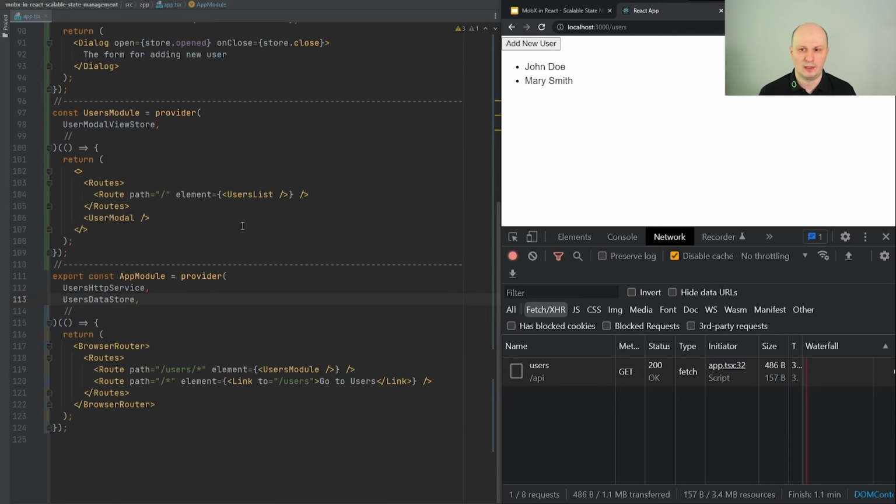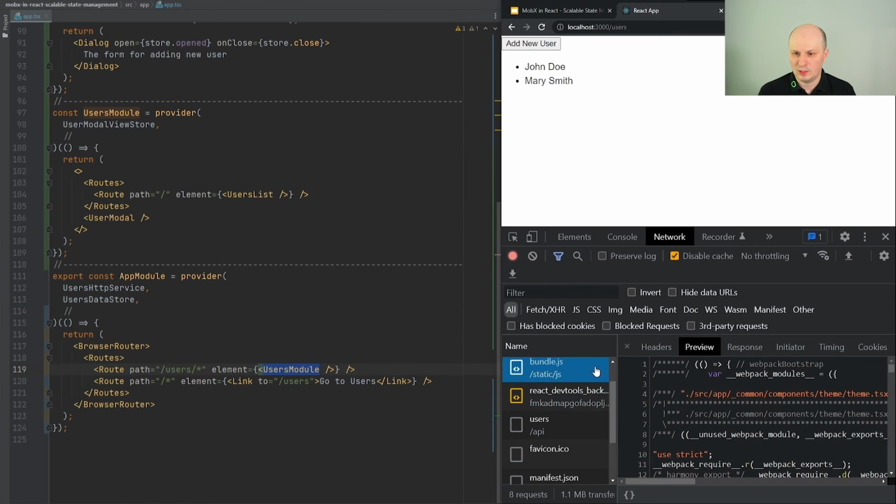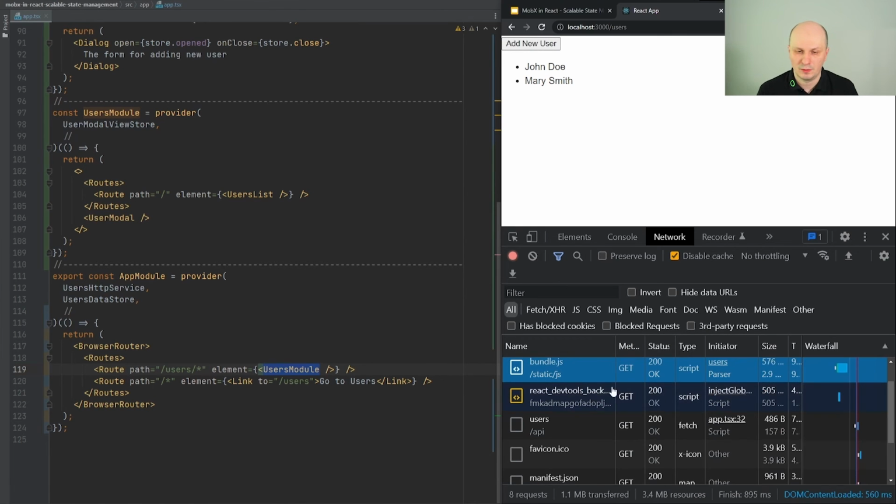Alright, so I'm fine with that, but now it's time to split the code. Currently I have everything in one file, so let me move the users module to another file. When we reload the page, we have currently one big bundle with everything. I want the user's code to be loaded only when the user goes from the main page to the users.